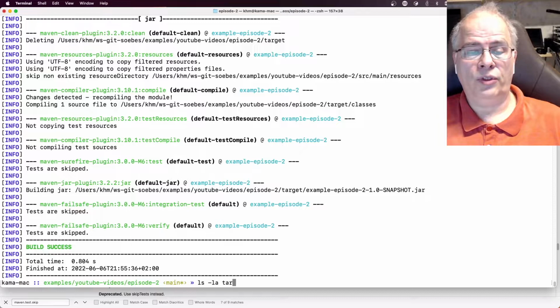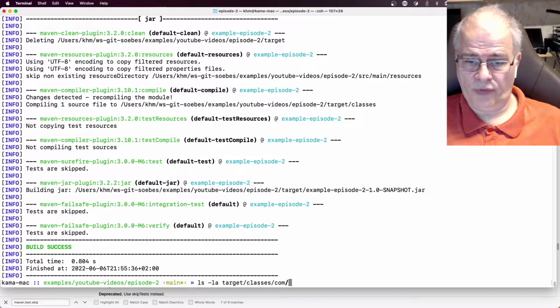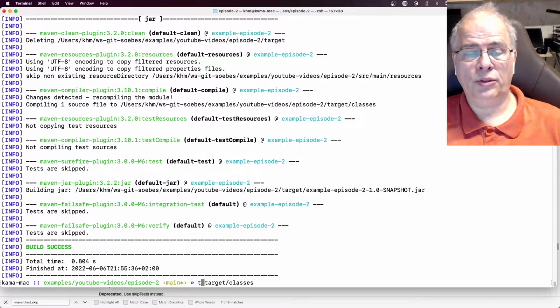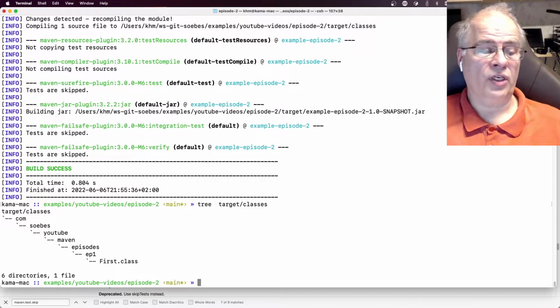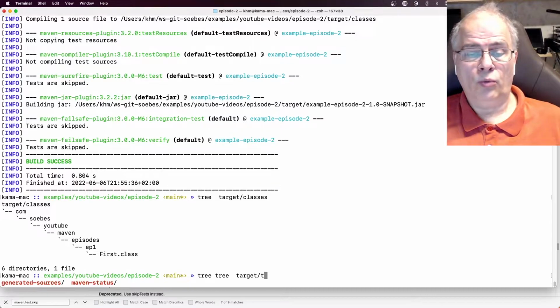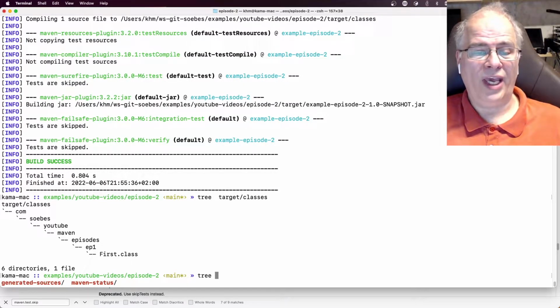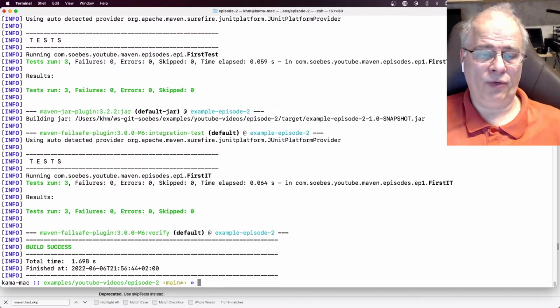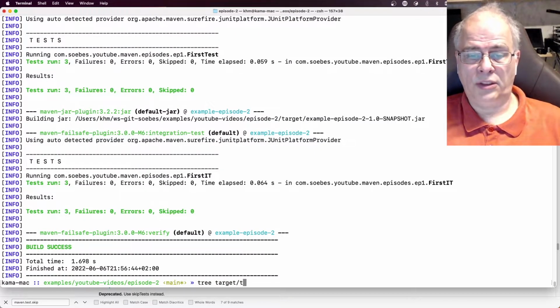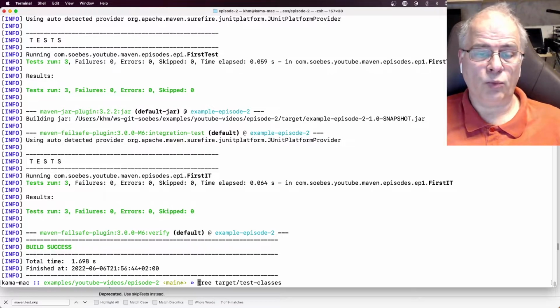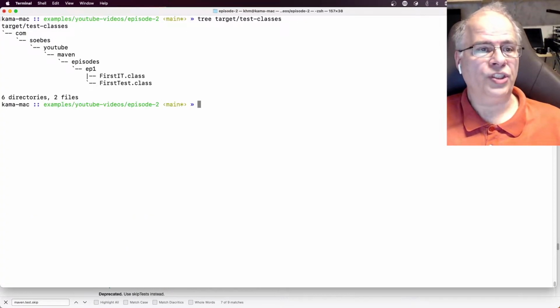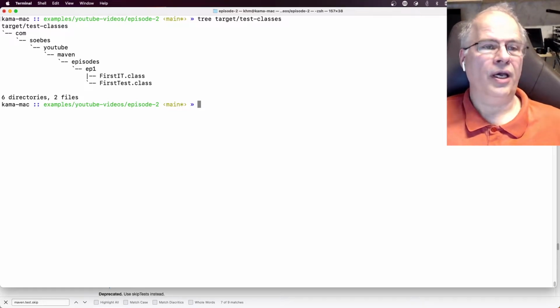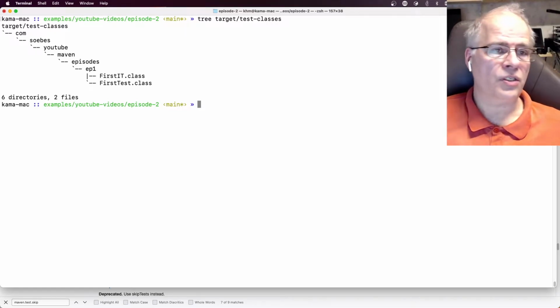We can look that up in the target directory. The classes directory contains production code. If we take a look there, you see the first class, but we can do that also with other directories, but we won't see any directory which contains the test classes. Just do a clean verify here to run all the tests and compile everything. Then you can see that a directory is created, which is called test-classes, which will contain all the compiled test classes here. As you can see, the first IT, the integration test, as well as first test, which is the unit test here.